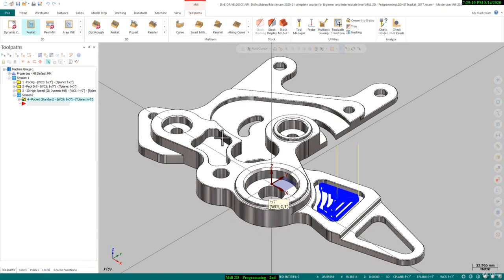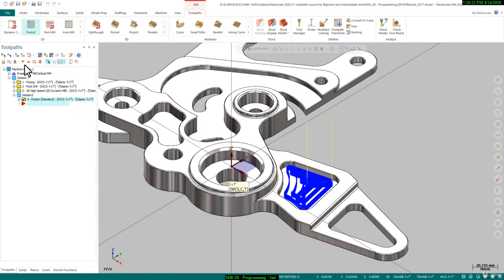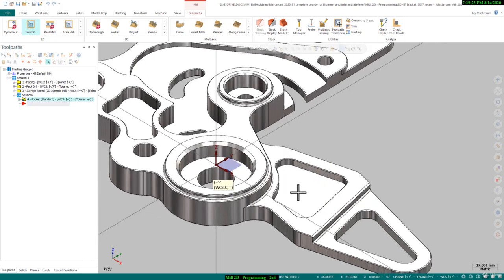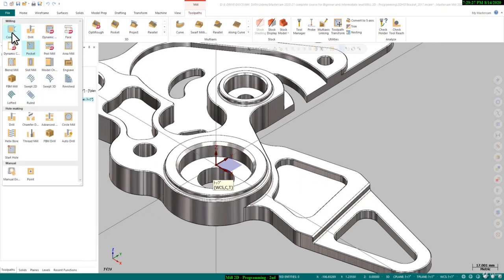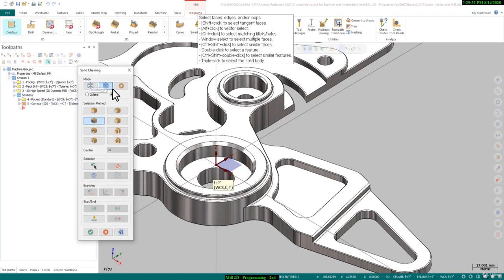The next thing I will do is a finishing toolpath in the same area. I will use the contour toolpath, right? I will select the contour, and here I will select the same solid method for chaining. I will select this one.